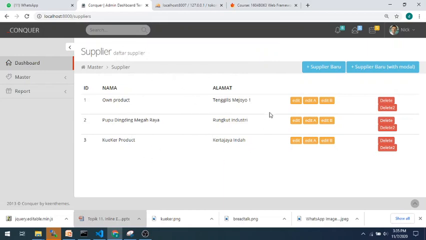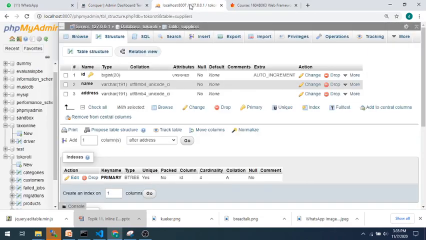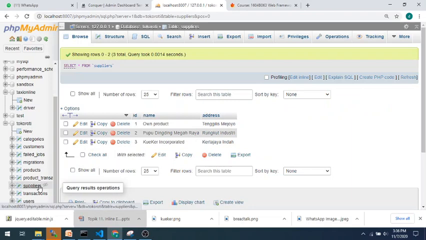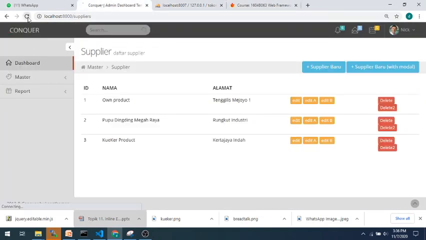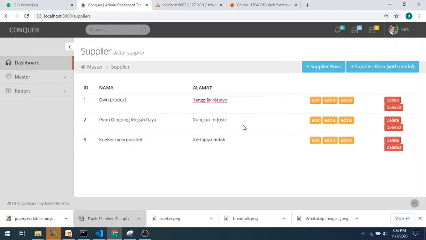But again, the changes just remain on the client side. It means in our database, you can see our database still has the old value, from before the editing. And also if we refresh it, it will come back to the old value, because the new value just remains on the client side.